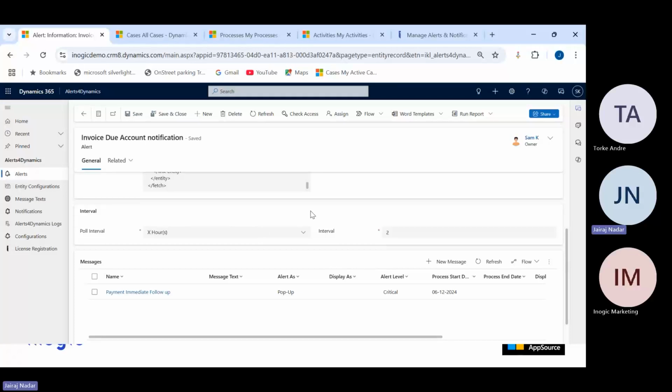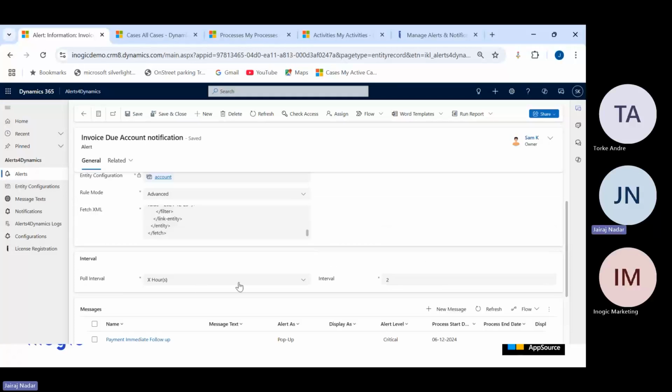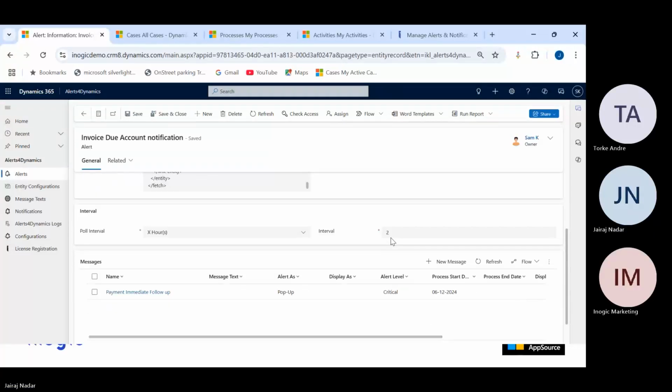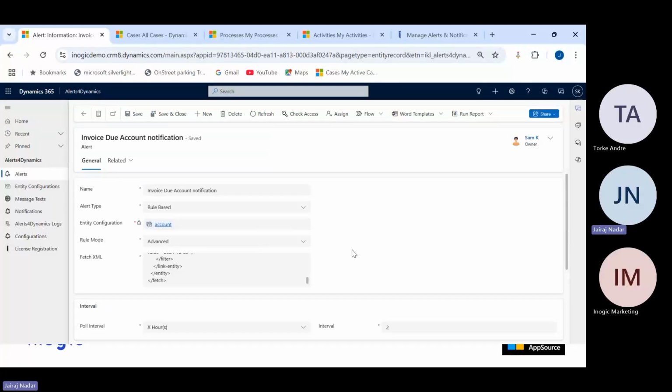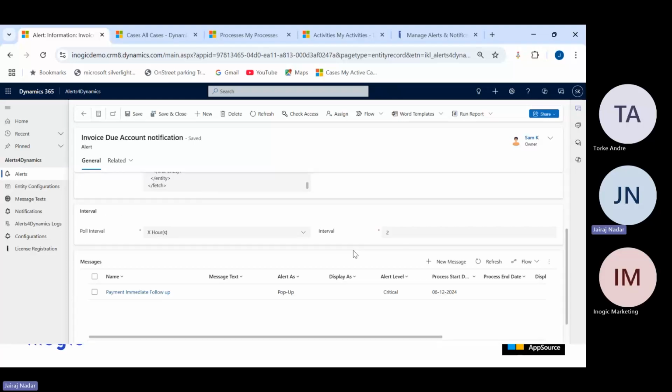And you define the interval, how often you want to run this. So what it will do is every 2 hours, it will check for this condition. If it is satisfied, it creates an alert and the user gets notified. And when it creates an alert, what do you want to notify? For that, we have messages. You can create multiple messages for a single alert as well. However, I have already created one message.